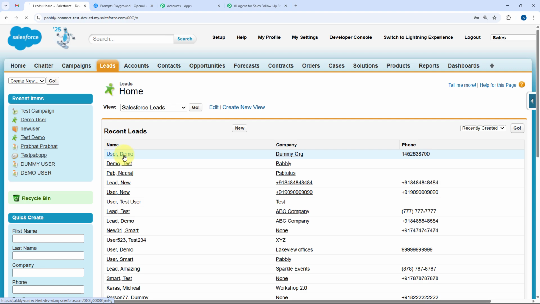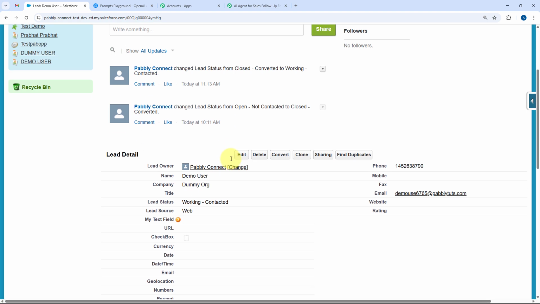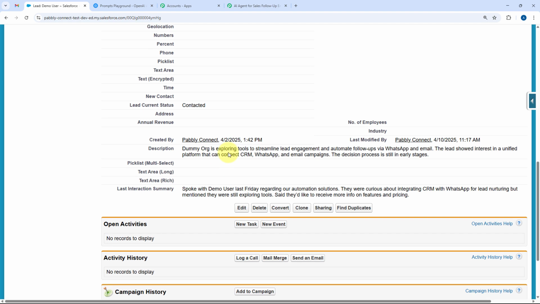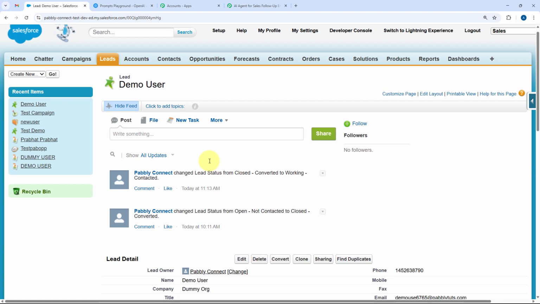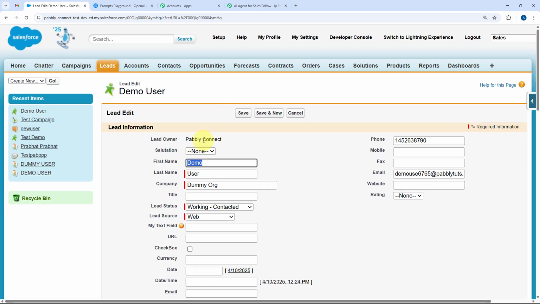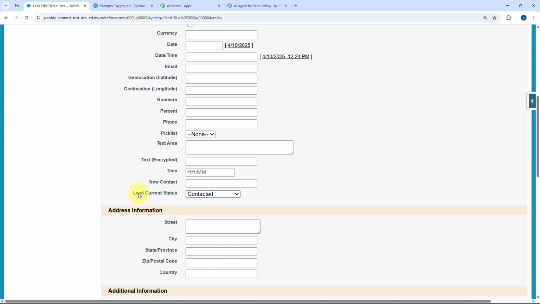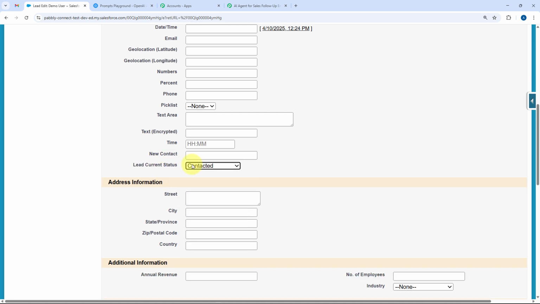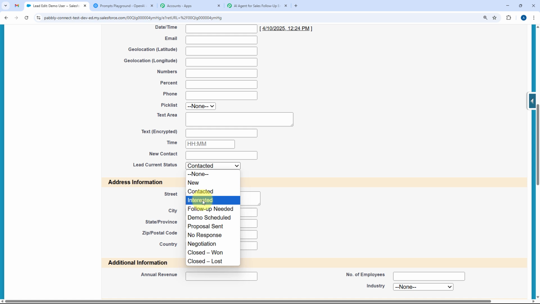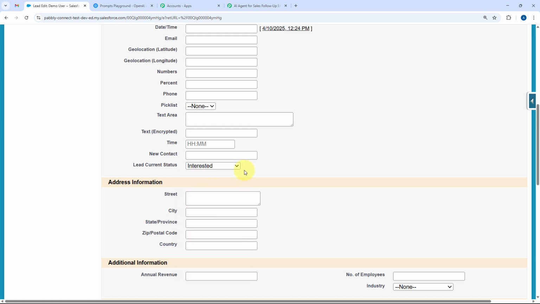I have this lead named as demo user. I'm just going to update the status of this lead over here. So what I'm going to do, I'll just go to the edit lead section. Let's go to edit, and then let me just update the status. So I have this field of lead current status. Currently the status is contacted, but I want to change the status as interested over here.